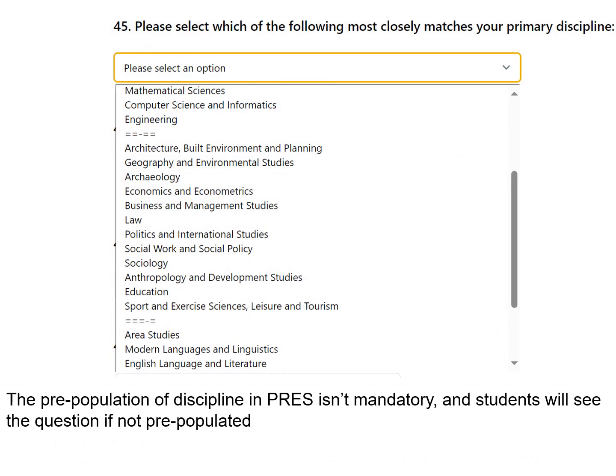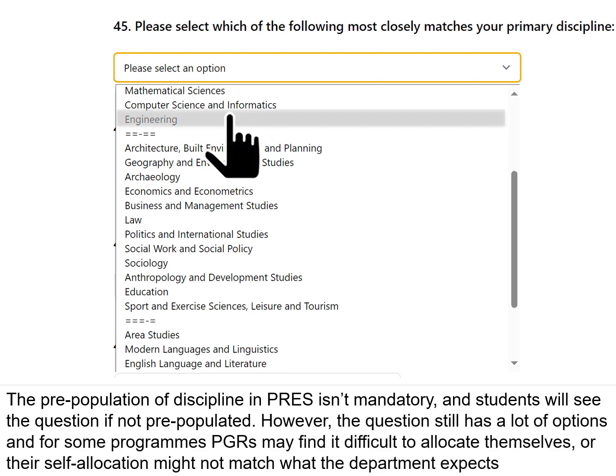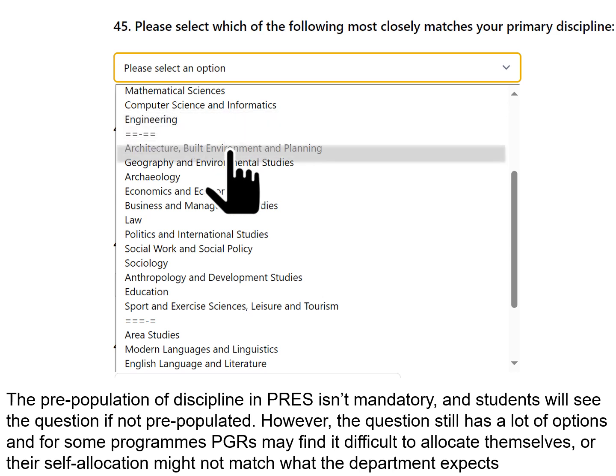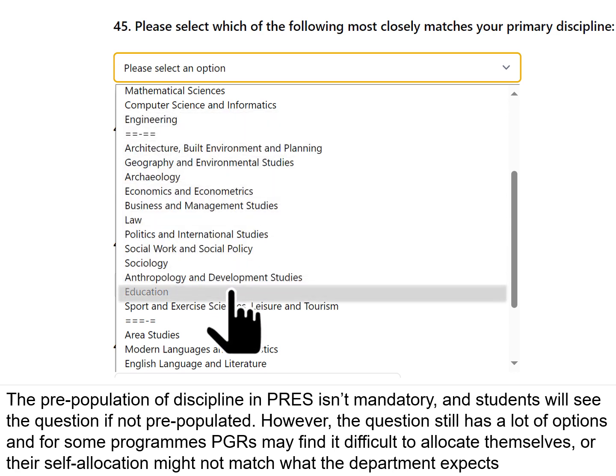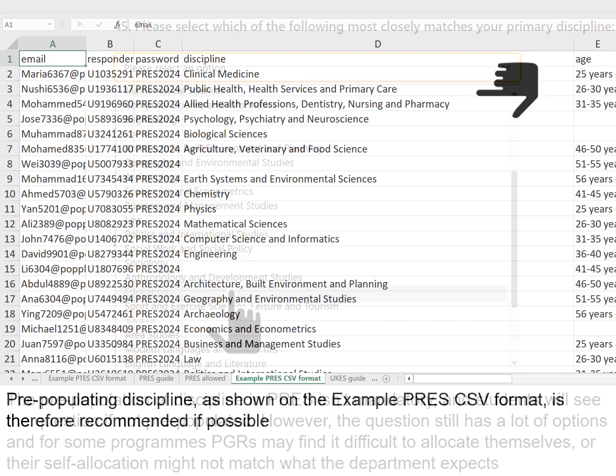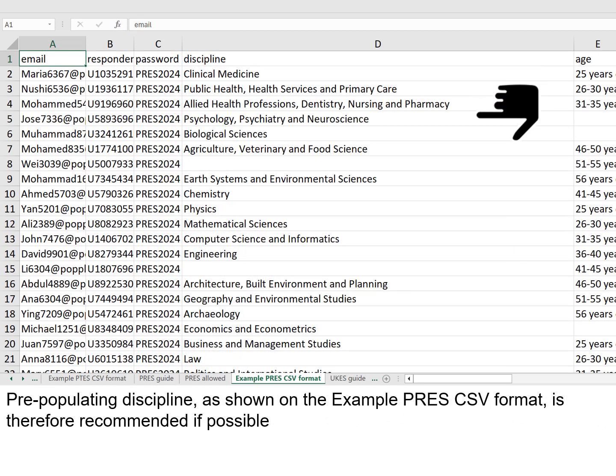The pre-population of discipline in PRES isn't mandatory, and students will see the question if not pre-populated. However, the question still has a lot of options, and for some programs, PGRs may find it difficult to allocate themselves, or their self-allocation might not match what the department expects. Pre-populating discipline, as shown on the example PRES CSV format, is therefore recommended if possible.